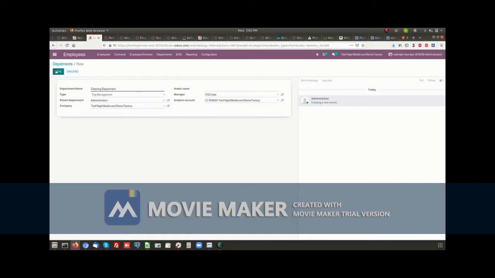So I'll define all departments for each analytical account. No need. Means if you have one department, and you want to calculate the cost for this department, you have to select here one analytical account. Suppose administration. You want to see the costing of the administration department in finance.